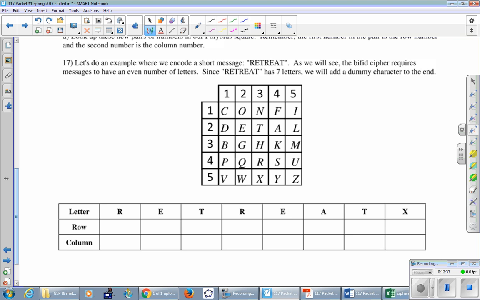Okay, so all we're going to do is look up the letters in the word retreat X inside of our square, and record the row and the column. The first thing we see, highlighted here, is an R, and we find the R someplace in our square. It only appears once. It is in row number 4, column 3. And so we record those numbers in our chart. Row 4, column 3. Next up is the letter E, and we find it in our chart. It is row 2, column 2.